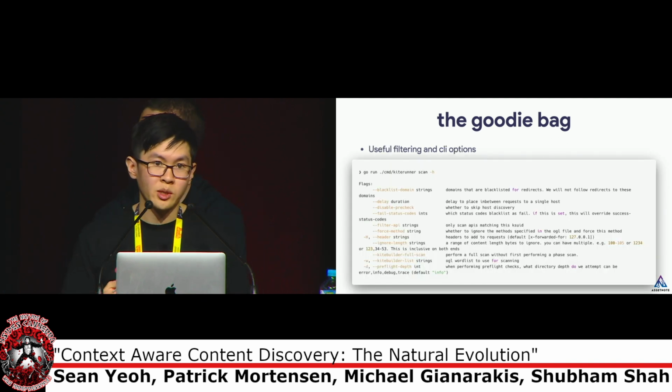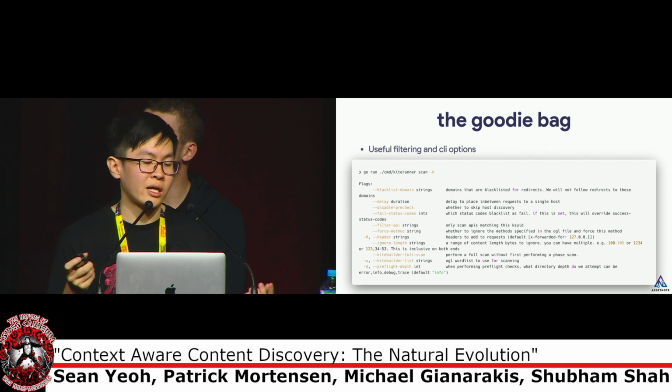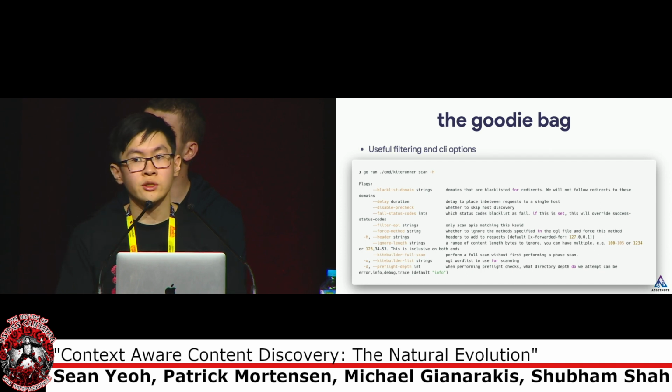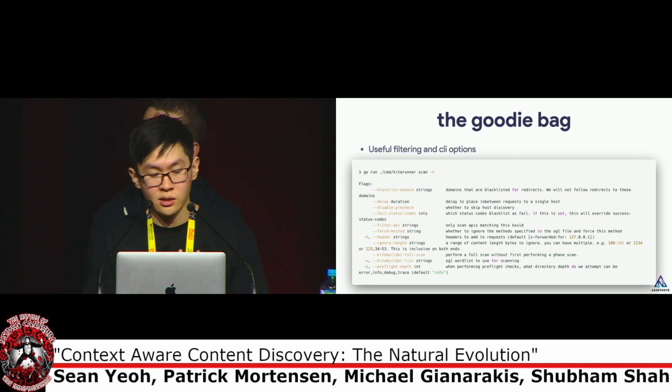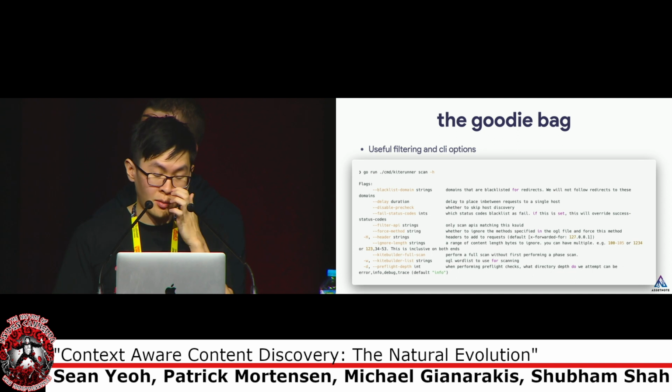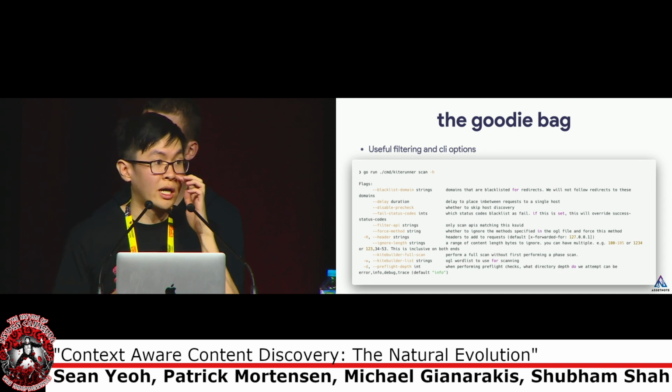We also add a whole bunch of filtering and control options for your scanning. So you can add delays, you can skip our heuristic checks, you can filter on specific APIs that you want to scan, you can force specific methods if you know APIs do certain things, you can add your own headers, and you can append as many word lists as you require.